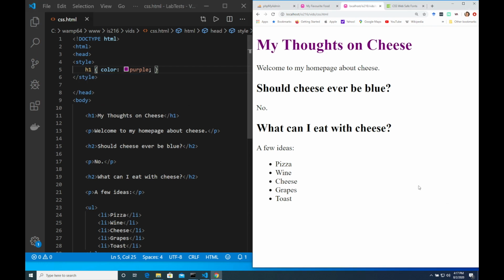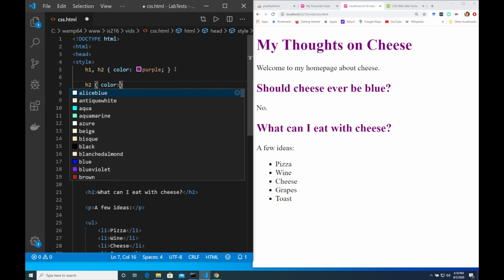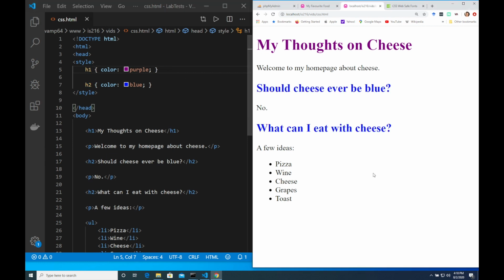If we want this rule to be applied to other elements, we can certainly do so by adding groups of selectors using commas, for example, h1, h2. In this case though, I'd rather my second level headers be blue, so I'm going to give them their own CSS rule. Notice how the styling is applied to both of the h2 elements in this page.